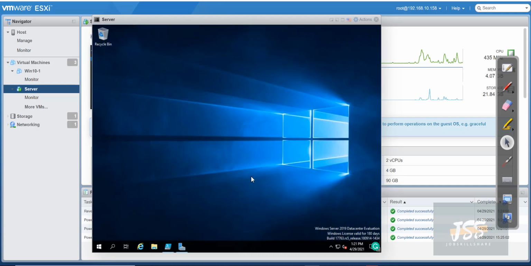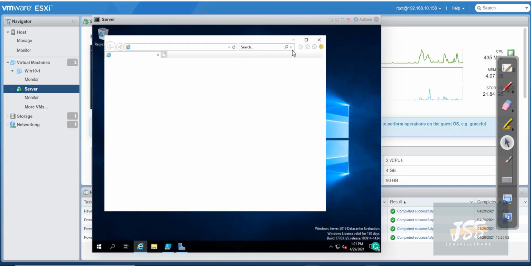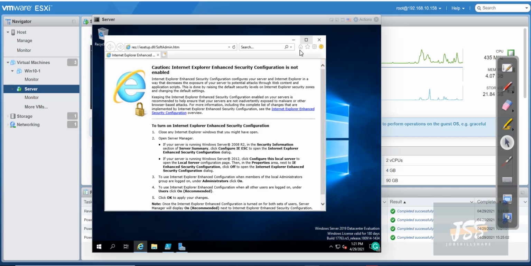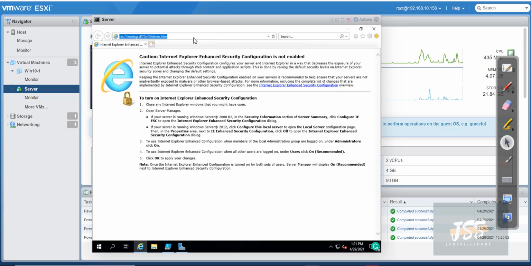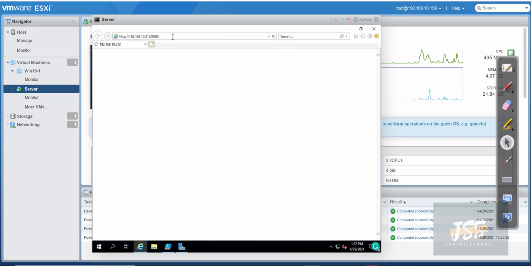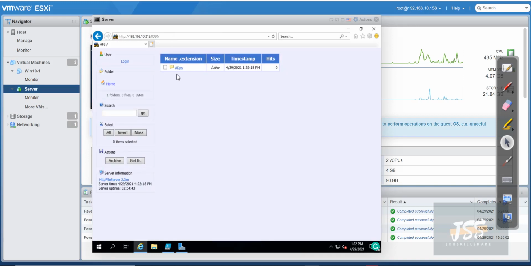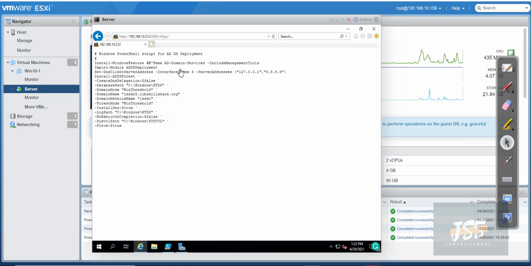You just need to type that PowerShell. You need to somehow get it, and I'll put that in the description as well. So you're going to open your IE right here in this lab environment, ask me later, and you're going to type an IP address over here with a port, just like that: 192.168.10.212, basically port 8080, right? This is where our HTTP file server is running. When you click on it, you're going to get to this little page right here. Click on ADPS. If you click on it, that's your PowerShell right there.